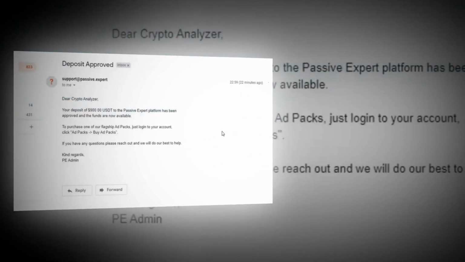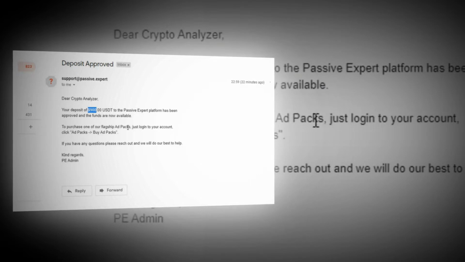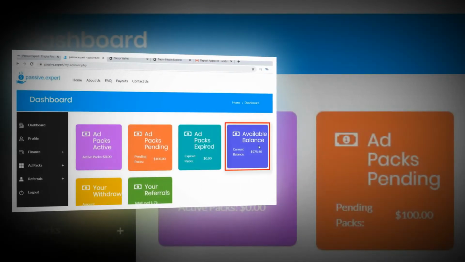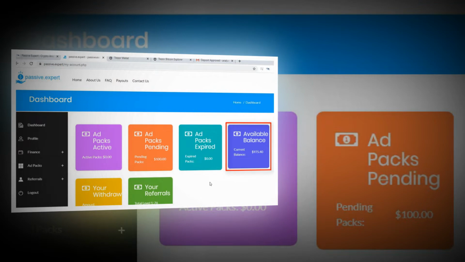And I've received an email telling me my deposit for $900 has been approved and the funds are now available. And it says to purchase one of our AdPacks, just log into your account, click AdPacks, and then buy AdPacks. So let's do that. So the status says approved there. And if I just go to the dashboard, you can see in the available balance here on the right that I have $975. Now 900 of that is what I've just deposited. 75 is commissions.